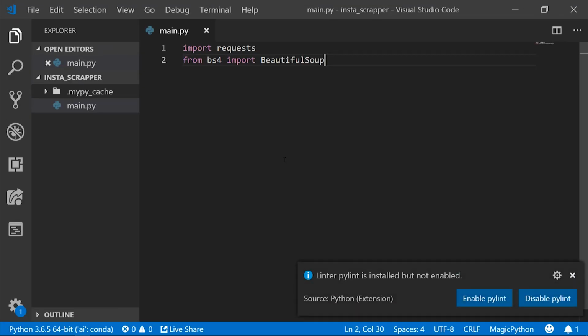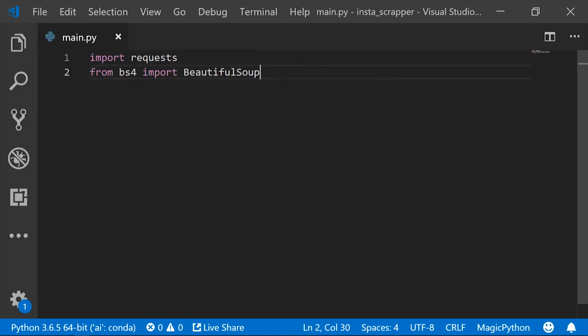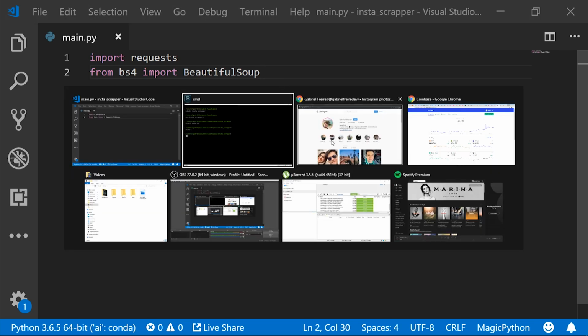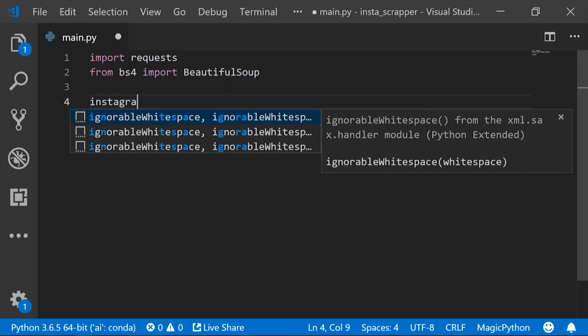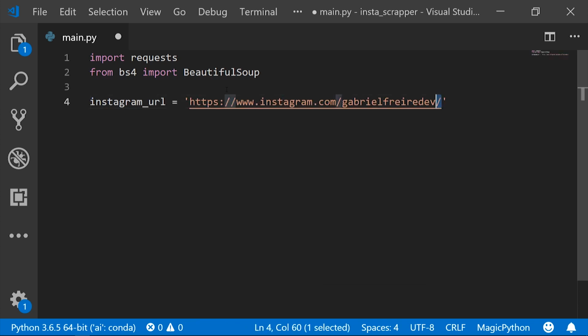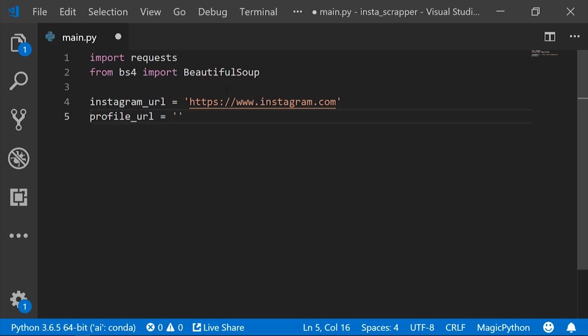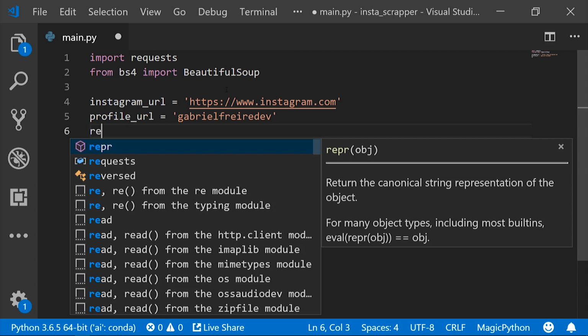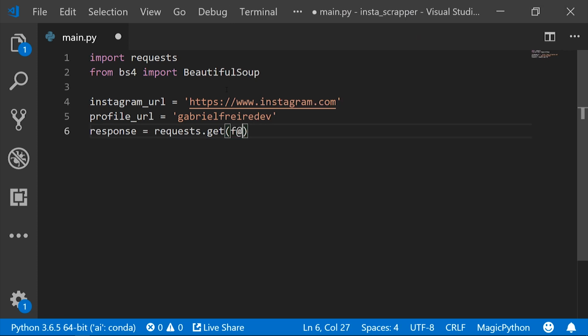Okay, first we're going to make this a little bit bigger, hide this. Yeah, this is better. Okay, so now we're going to need a URL. So this is my Instagram. The Instagram URL is going to be this, and the profile URL is going to be this. Great stuff. So response, let's get the Instagram URL plus the profile URL.